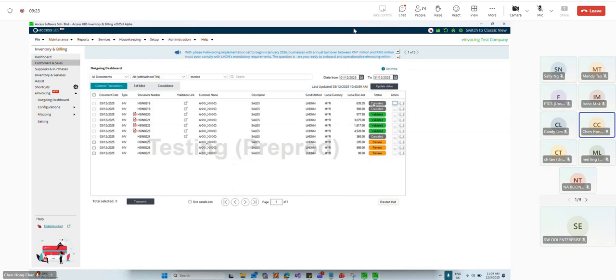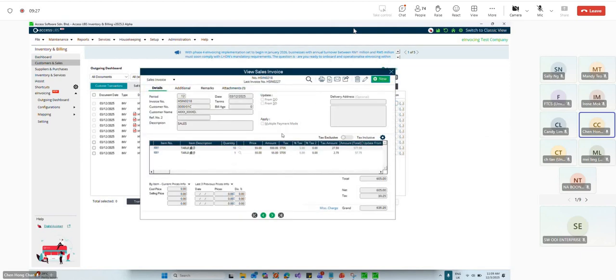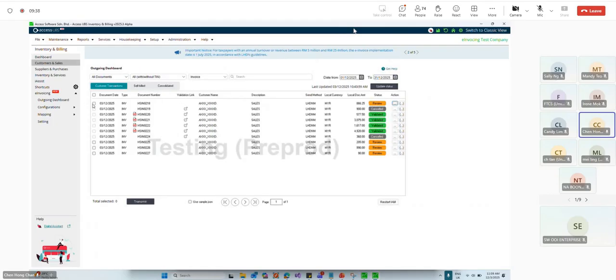If I want to edit, I just go to view transactions for my canceled invoice. I found that the quantity is incorrect, so I just change the quantity from 1 to 5. Same thing, after I save, it will go back to review again. Now the system allows me to do the resubmission. Once it is validated, a new UUID is assigned by LHDN. So it takes some time.